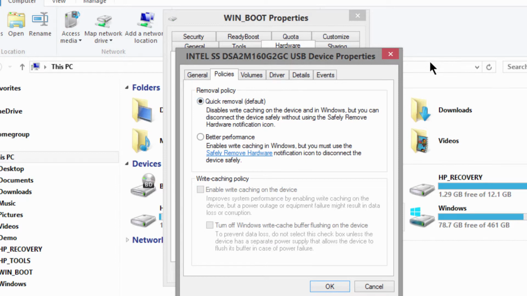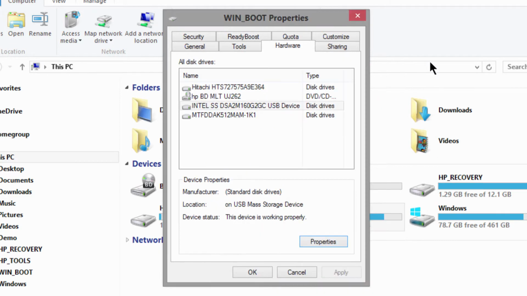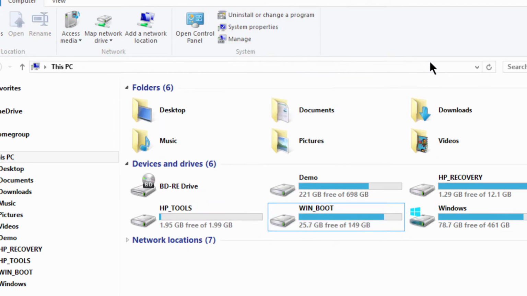Now you notice that there are some more settings down here. When I click on Better Performance, I can turn on write caching for this device and turn off write cache flushing on the device to prevent data loss. So you do get a few more settings in here if you happen to have a USB drive, not a thumb drive or flash drive, but a regular USB drive. But again, you can see quick removal, cancel this, and again, be smart. Don't do this in the middle of a copy, but boom, I just unplugged my drive and no worries at all.